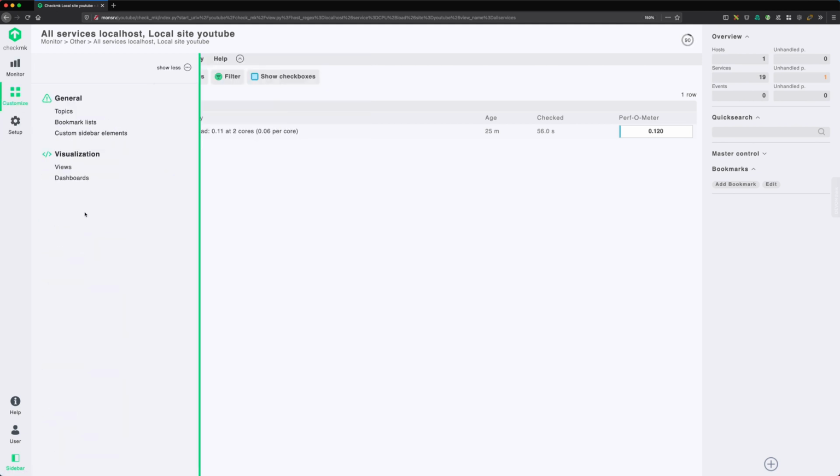Enterprise users, of course, see a lot more options here, like you can also do your reports, your graph collections and stuff like that.